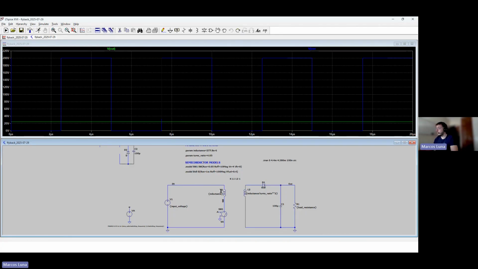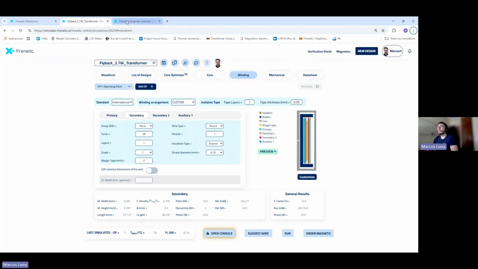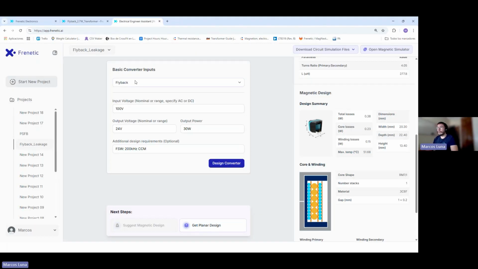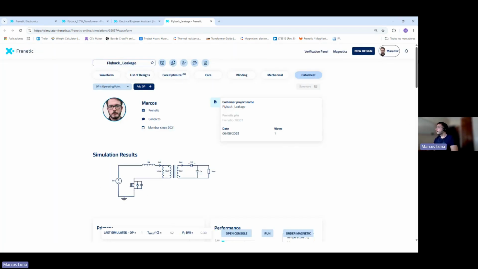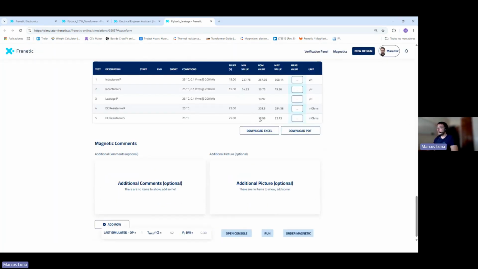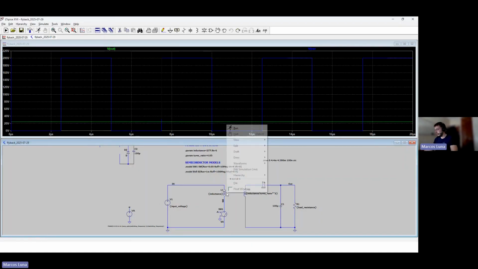Okay, so if we start to add parasitics, the first thing that we can add is the series inductance, the series resistance, and the leakage inductance, but we don't know the value because we don't have any design. So we can help with Frenetic AI, and apart from generating the LTspice file, we can suggest a magnetic design, and with this magnetic design, we can open it in Frenetic simulator, and in the datasheet part, even if this is not the final design, we can check the DC resistance and the leakage inductance.